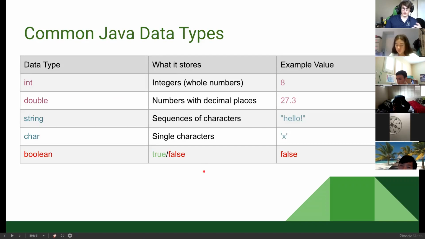Here's a list of the common data types in Java. There are two numeric types. There's int and double. Int is short for integer, or whole numbers. So any number that does not have a decimal place falls into the int category. It can be positive, negative, 0, any whole number is allowed there.